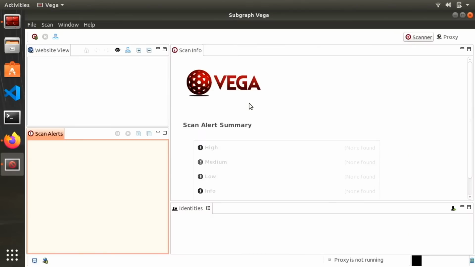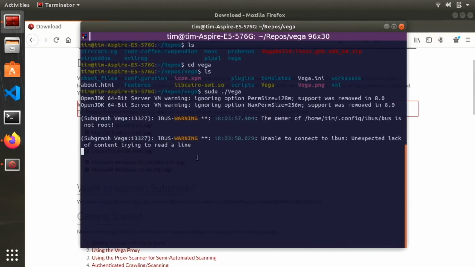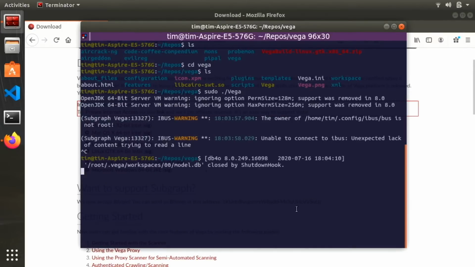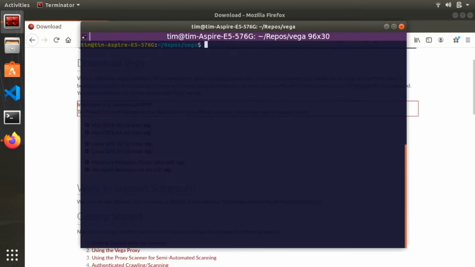It's a nice graphical interface. All right, so I do want to mention one thing. If you try to run Vega like that and you get an error, I got something that said illegal reflective access operation, and when you run Vega, an error message just popped up. If that happens to you, make sure you're running the right version of Java.